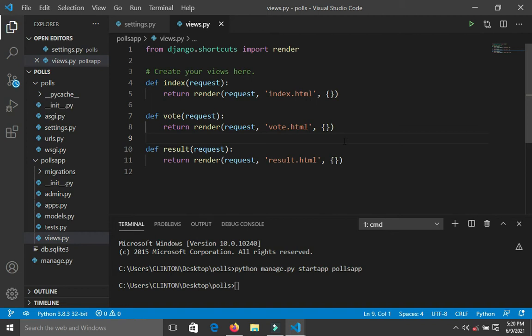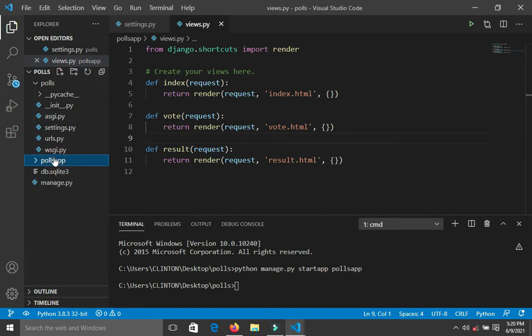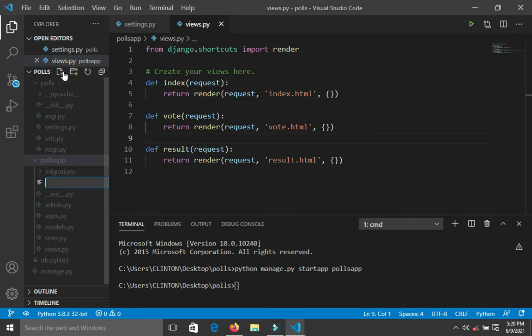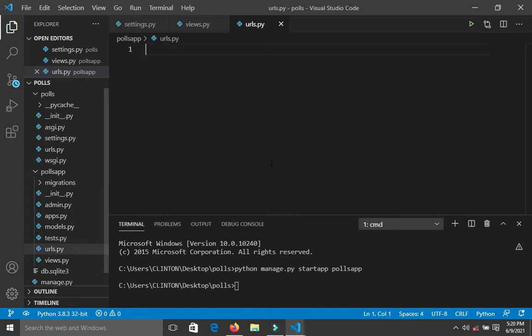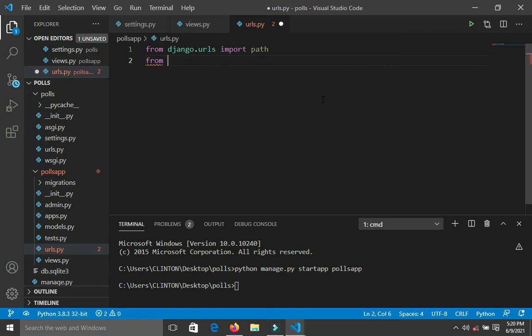Before I do that, let's create a URL mapping for these views. You need to create a URL mapping for the views. So inside my post app, I'm going to create a file called urls.py. In there, I'm going to simply say from django.urls import path. I'm also going to import the views module. I'm going to say from . import views. The dot refers to the post app.